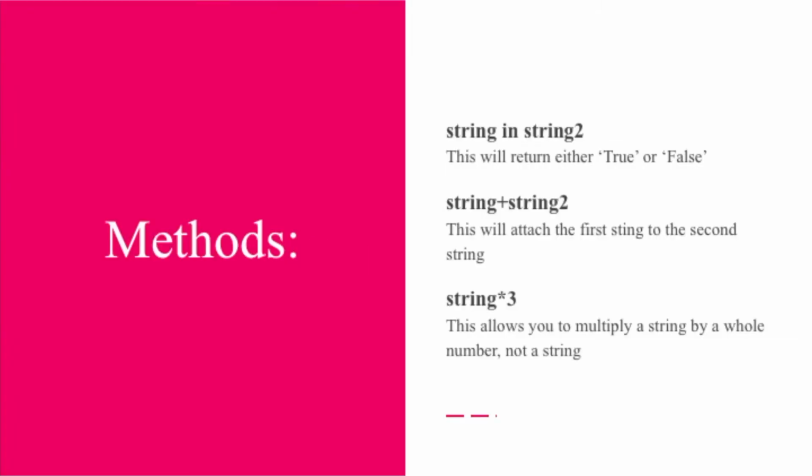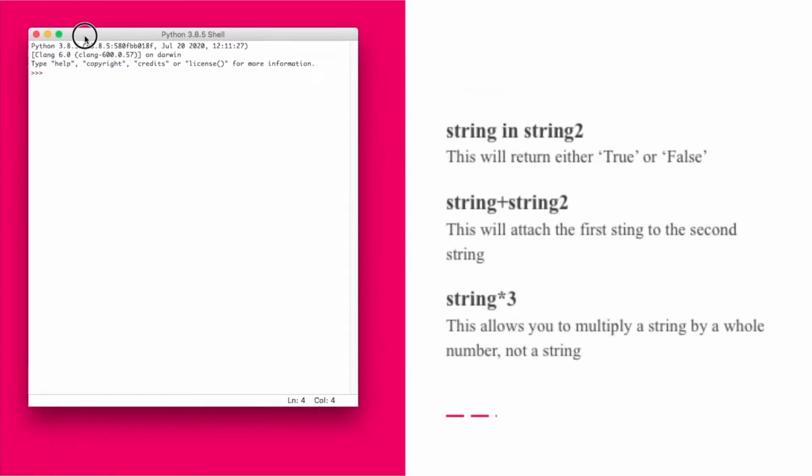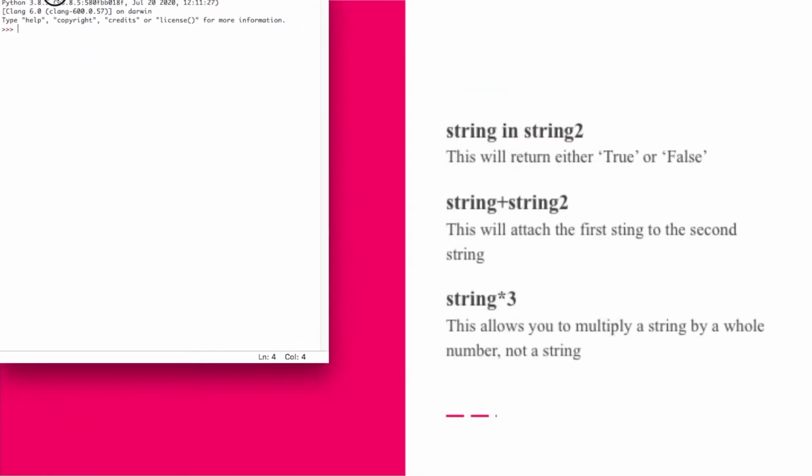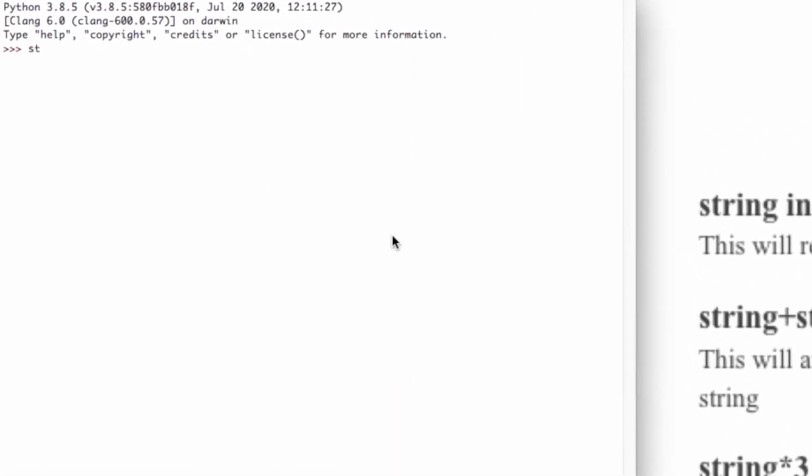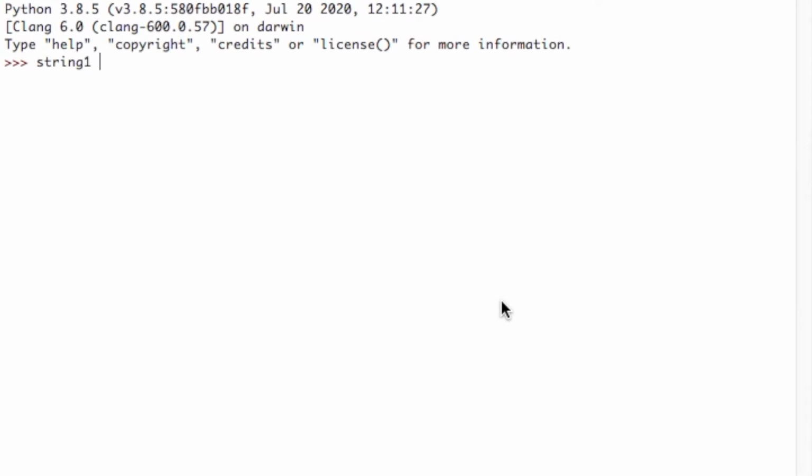So let us try this string1 in string2 function. So first of all, let us start off by making our variables. Say that string1 is equal to hello and string2 is equal to hello world. Now let us see if string1 is inside string2.